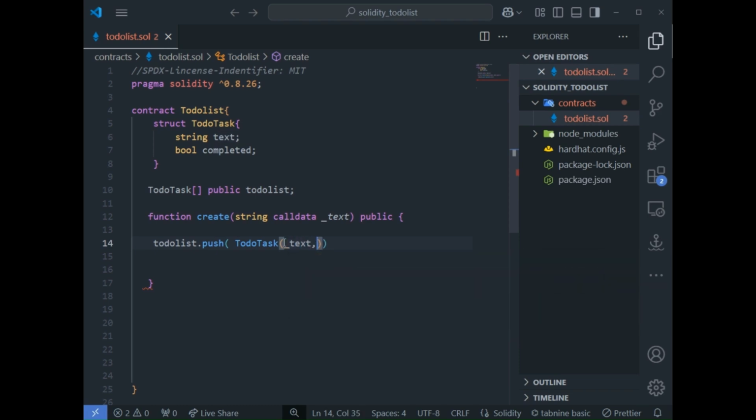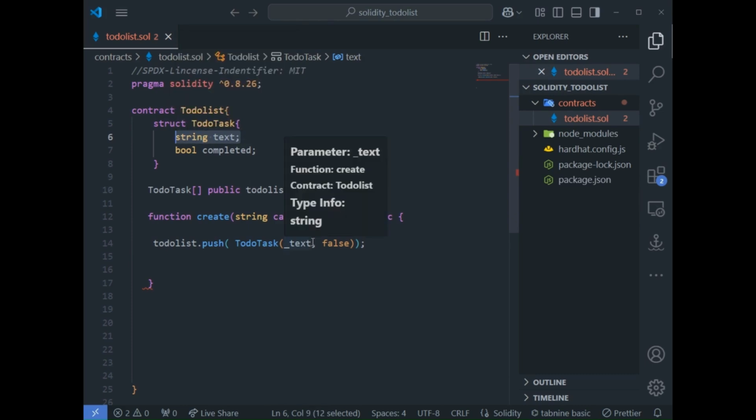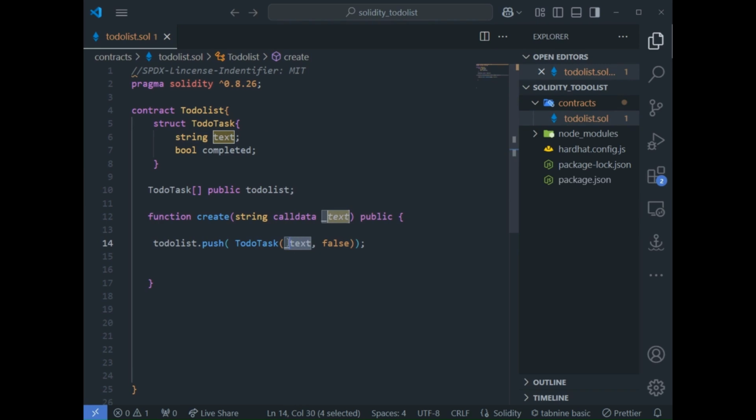So we just say text and we'll say false, which is a boolean value. So you can see that what is most needed is that we must arrange them properly. In inputting the value, you can see that the string type of property came first. So when adding the value, we added the string type of value first before the boolean. If we are to interchange it, it will throw an error.